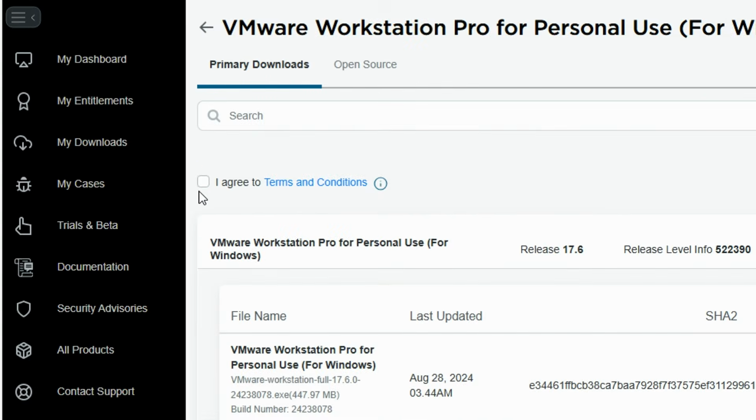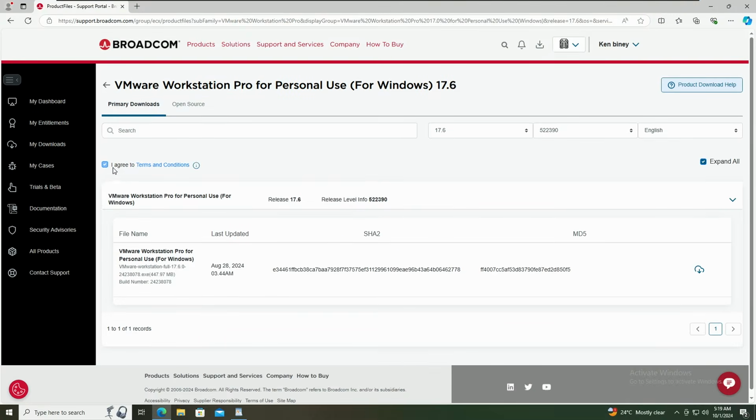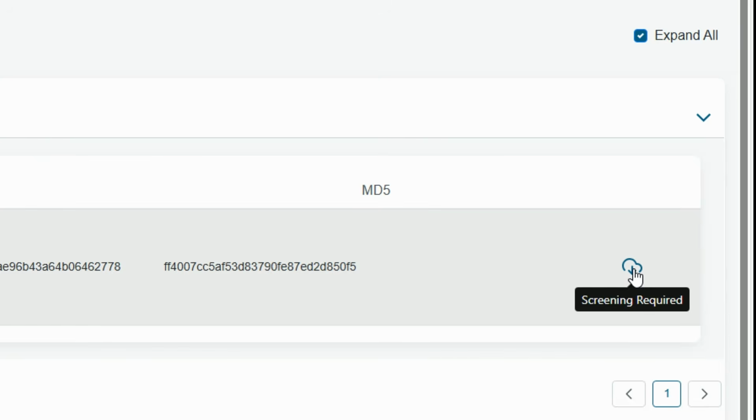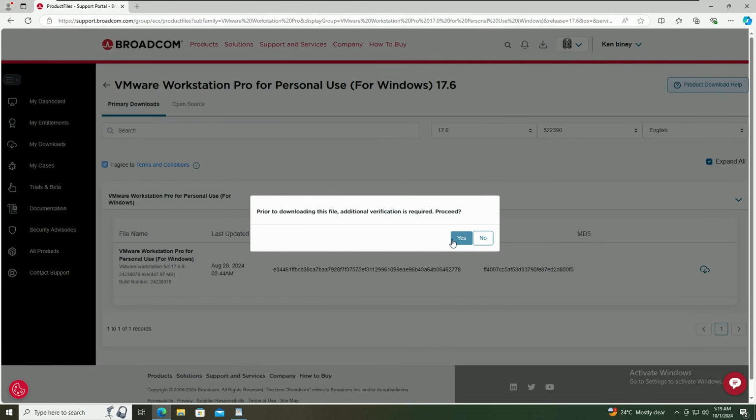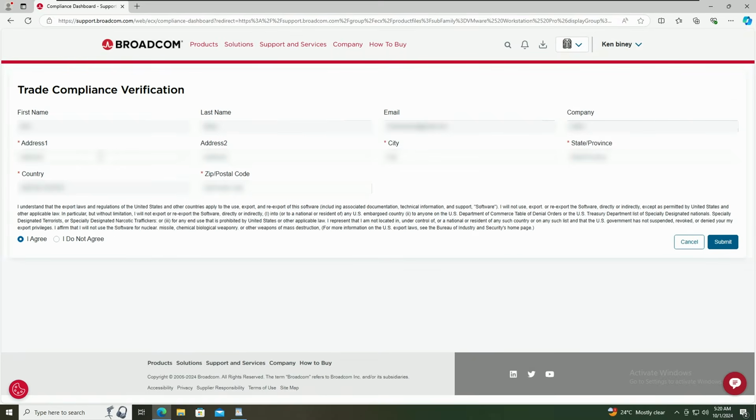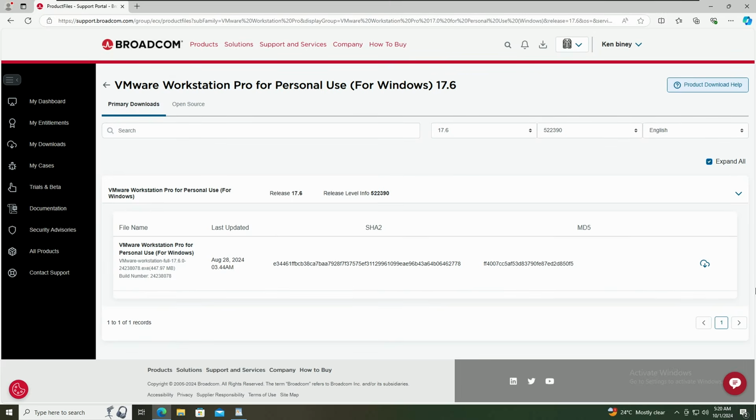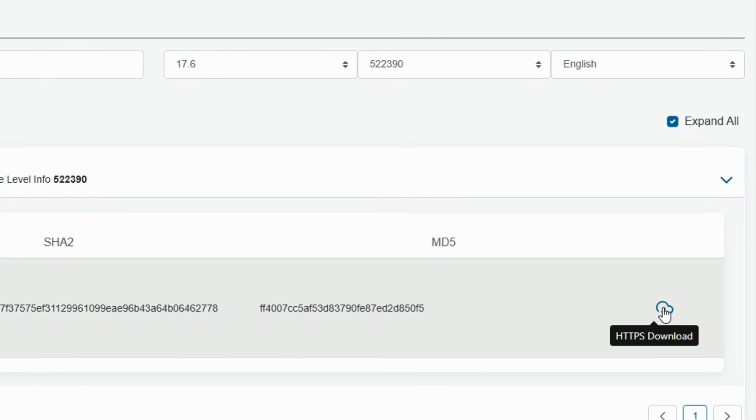All right, we need to agree to the terms and conditions up here, or else it won't let you download. So we have that checked. Now we select this one, VMware Workstation Pro for personal use for Windows, and then we can hit this download button here. Prior to downloading this file, additional verification is required. Proceed, yes. And then here you can just enter your address. All this is free. It's just, they want your information. Submit. All right, now we can hit the download button.